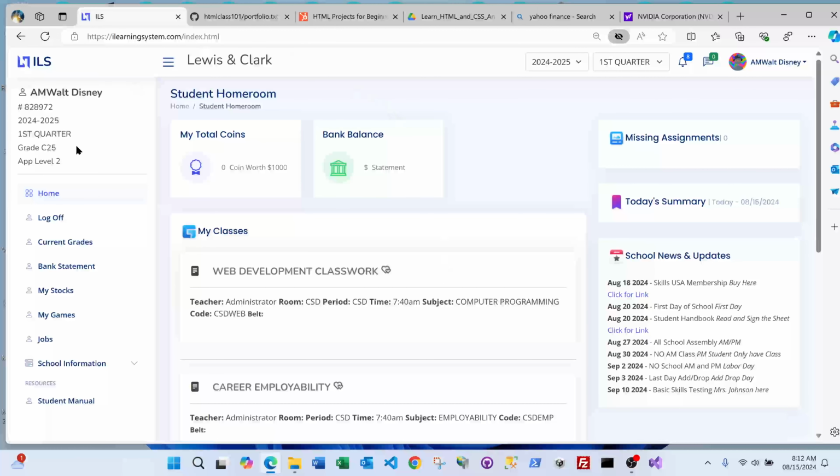So again, you're going to log in to iLearningSystem or the website at the beginning of the day. Remember to check your missing assignments. Make sure that you don't get too far behind. ILS will email your parents if you get too far behind.